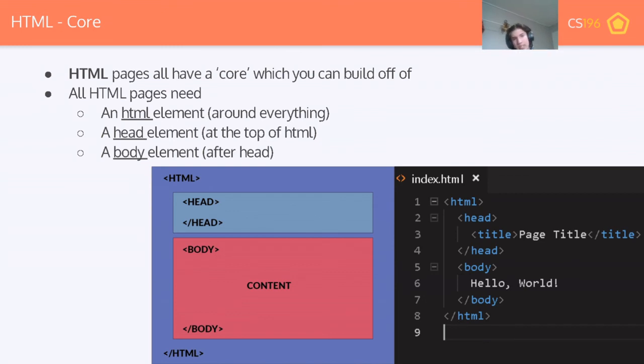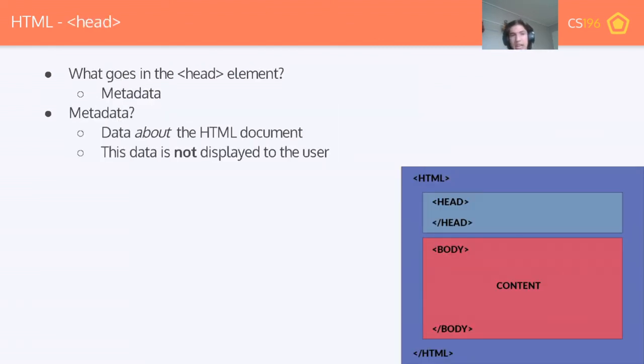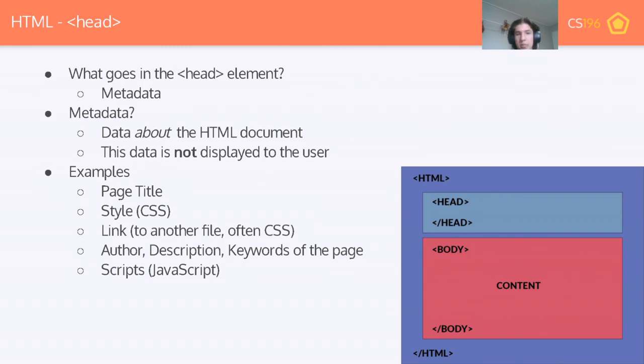The three most important tags, I'll say, are the HTML tag, which is everything; the head tag, which is all of the metadata, which is data about the HTML document, like page titles. We saw style tags, linking to CSS pages.